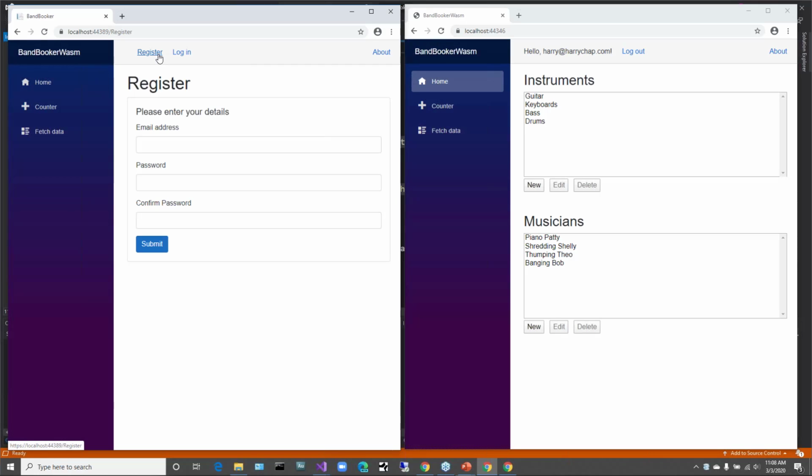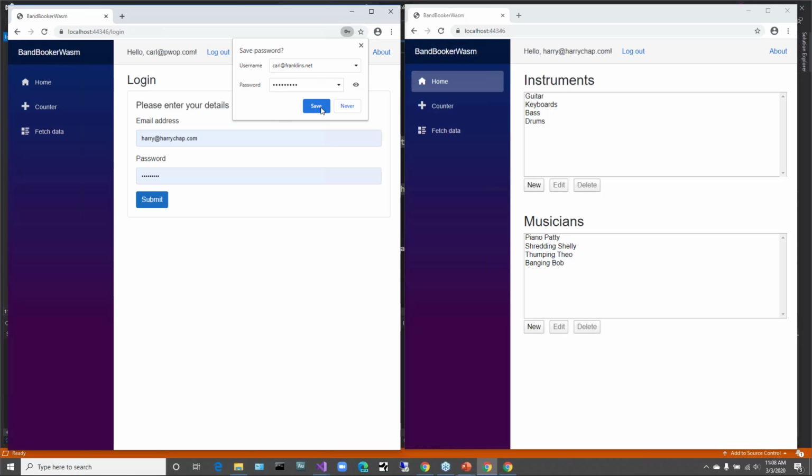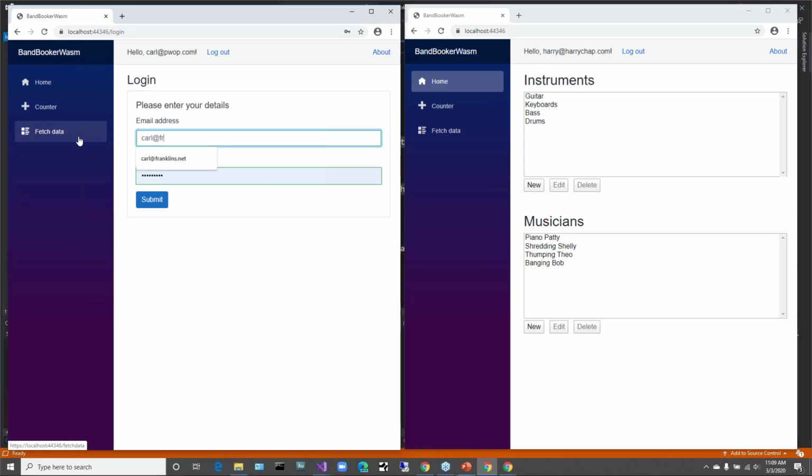So I can register here, Carl at block.com, and I think I've already done that. Let me do Carl at franklins.net and a password. It satisfies all the requirements. So this is a register page that's calling out to an API. After registering, it brings me back to log in, so I want to log in as Carl at franklins.net.